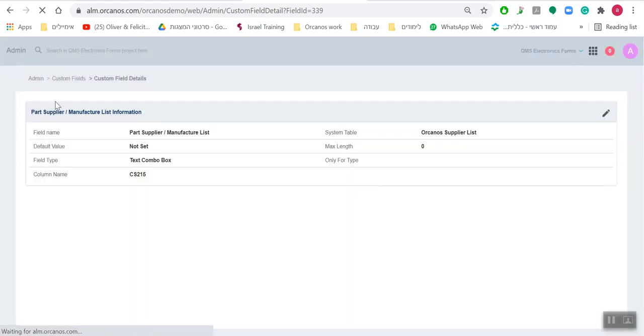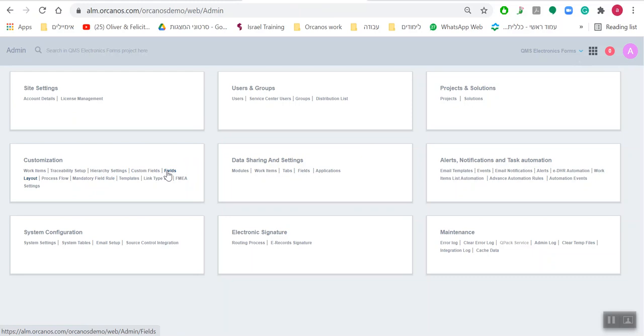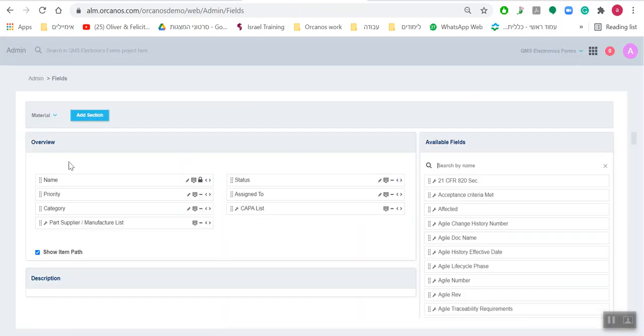And then I can go back to admin, back to the fields layout window, and under material, the change will be impacted. This, of course, will also affect all existing work items already in your product tree.